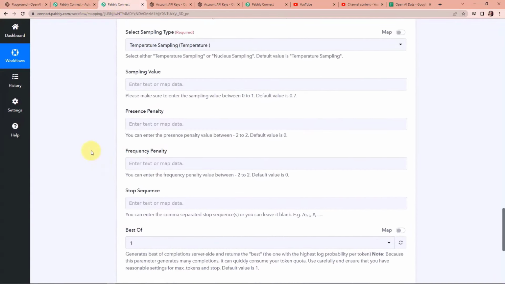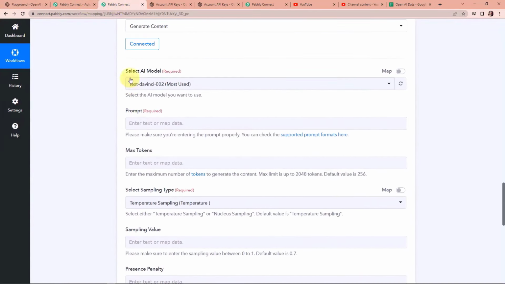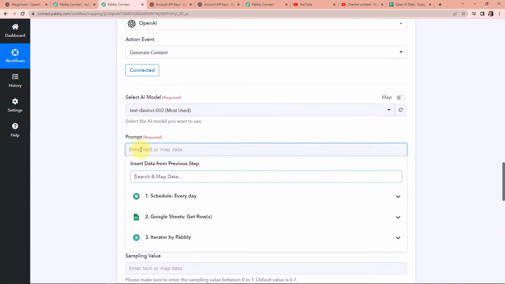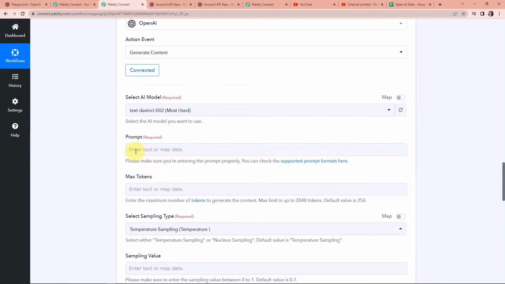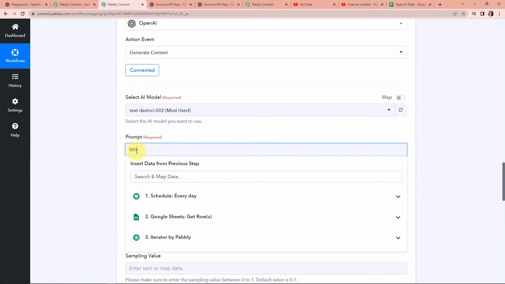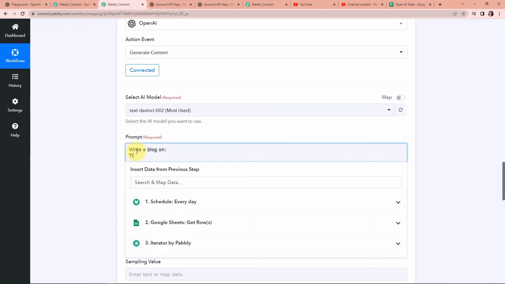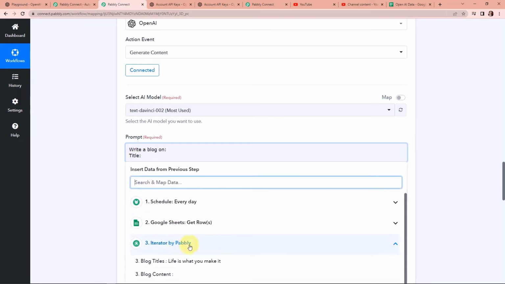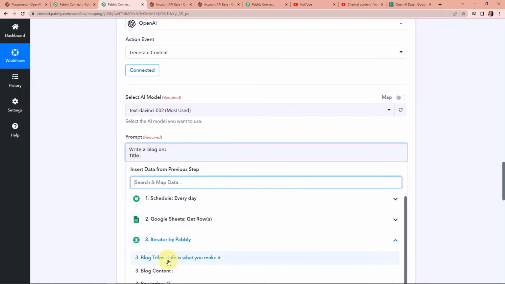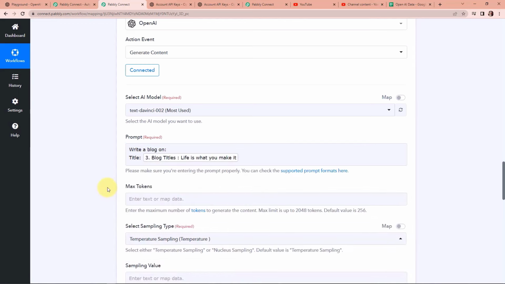Taking you back to Pabbly Connect. Here we are going to fill in this information. So first of all, the AI model. It has already been selected by the system. Now the prompt. So what I'm going to do is, I'm going to click on this. I'm going to write a blog on, and then I'm going to write the title here. To get this title, I'm going to go to step 3 and I'm going to map this information. So I'm going to select life is what you make it.